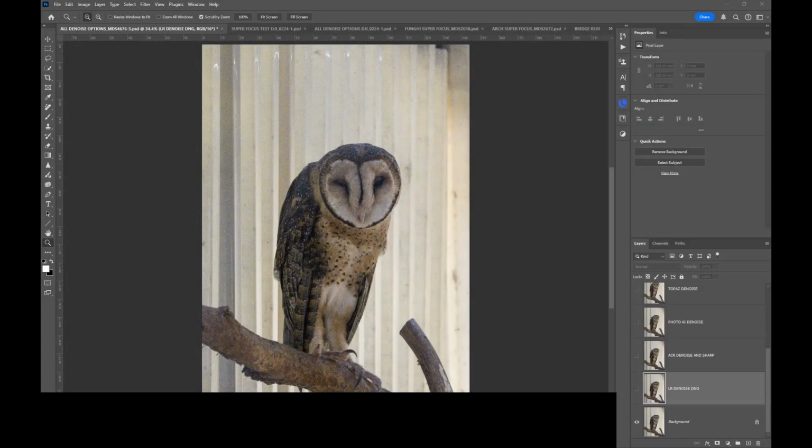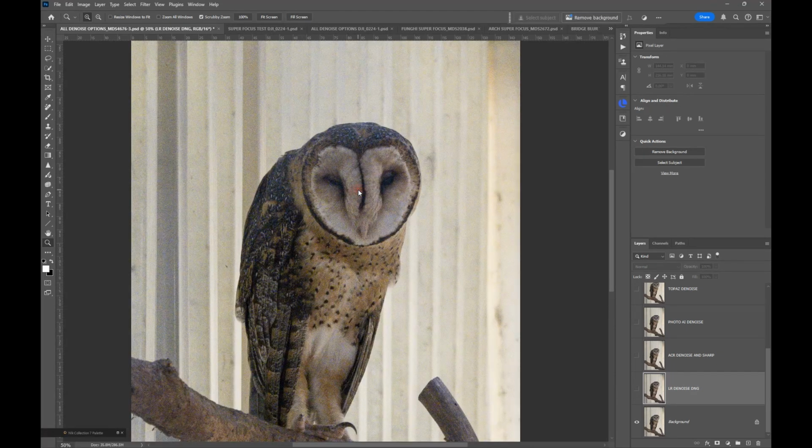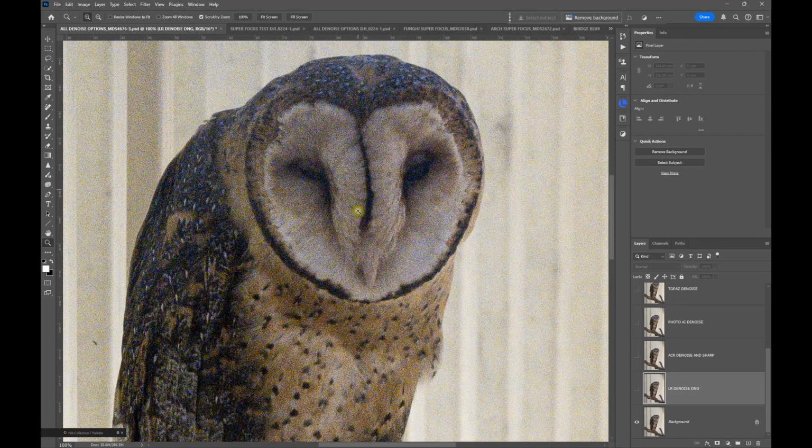So here we are in Photoshop with that image opened, and what I've done is I've stacked up layers with each of the filters applied onto it so that we can just view them quite simply. And what we'll do is zoom into 100% and look at the face on this owl. Here's the original raw file without any denoise or sharpening applied, and you can see it's very noisy. Secondly, we made another layer.